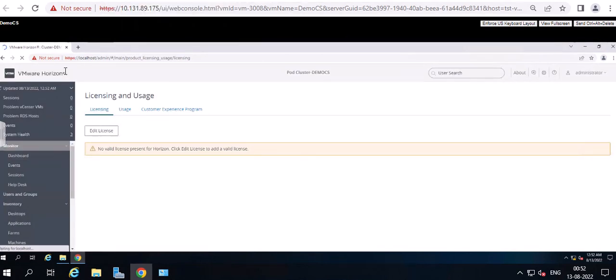I'm able to log into the Horizon Administrator console with the domain administrator account that we have configured. There are a lot of things which we need to configure. Those things will be taken care of in our next session. Now the Horizon connection server installation is completed for the single pod.